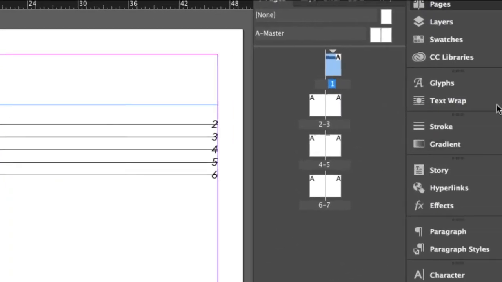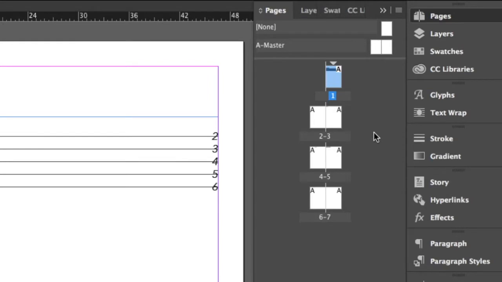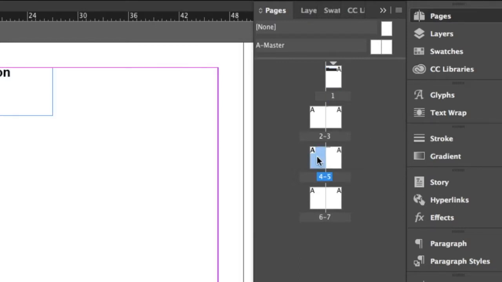And on the pages panel, you have all of the pages in your folio. You can skip to a particular page by just clicking on it. So if I wanted to go straight to page 4, I can click on page 4 and it'll go straight to page 4. If I wanted to delete page 4, I can right click on that and just delete it.